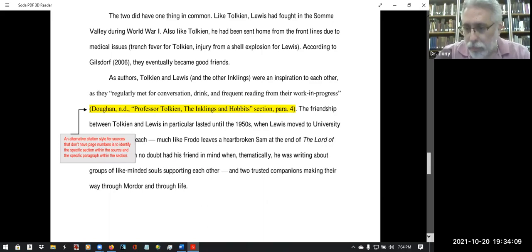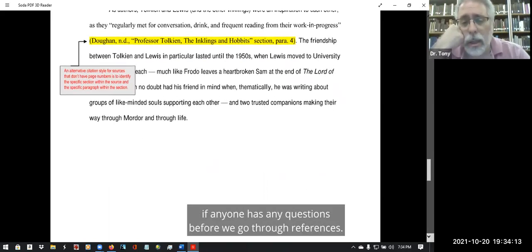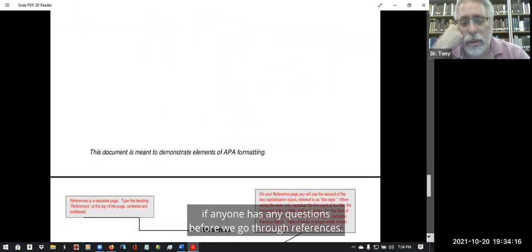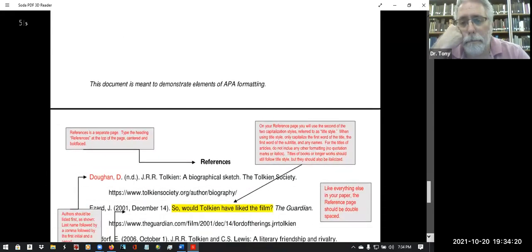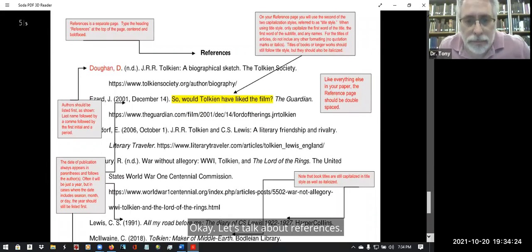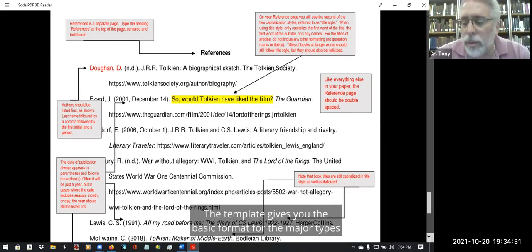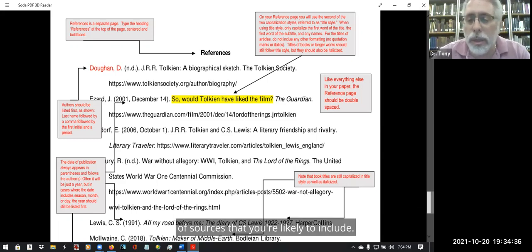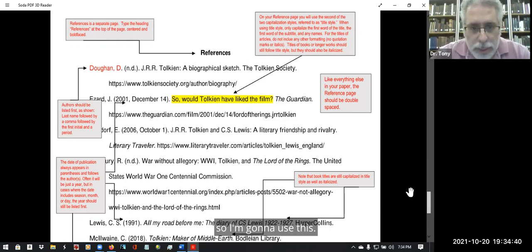All right, so let me pause and ask if anyone has any questions before we go through references. Okay, let's talk about references. So now these, they're on the template as well. The template gives you the basic format for the major types of sources that you're likely to include. These are actual sources and it's all explained here, so I'm going to use this.